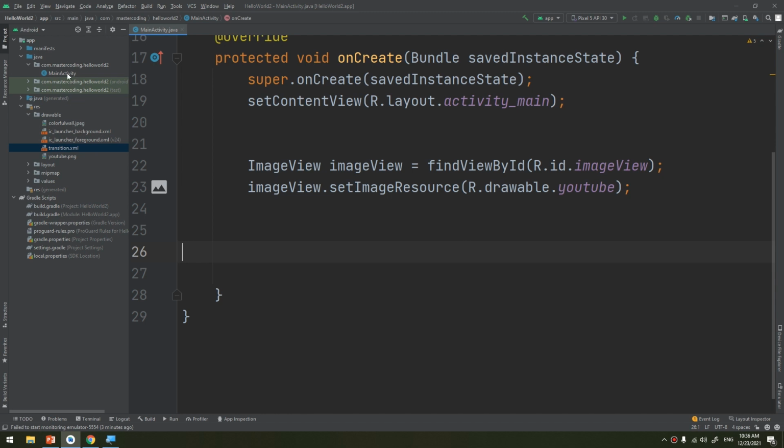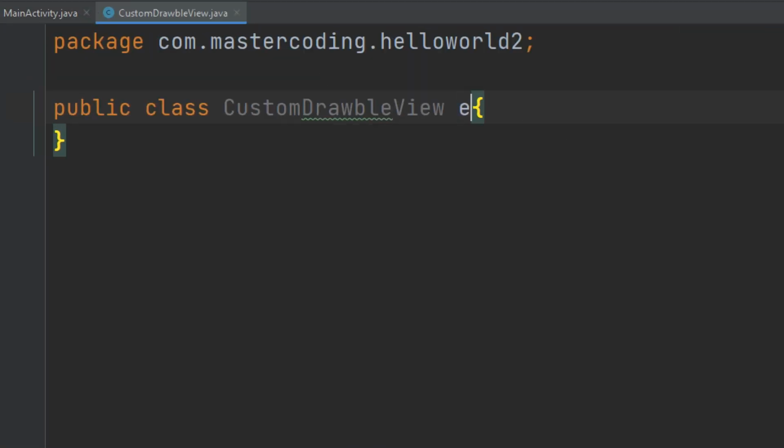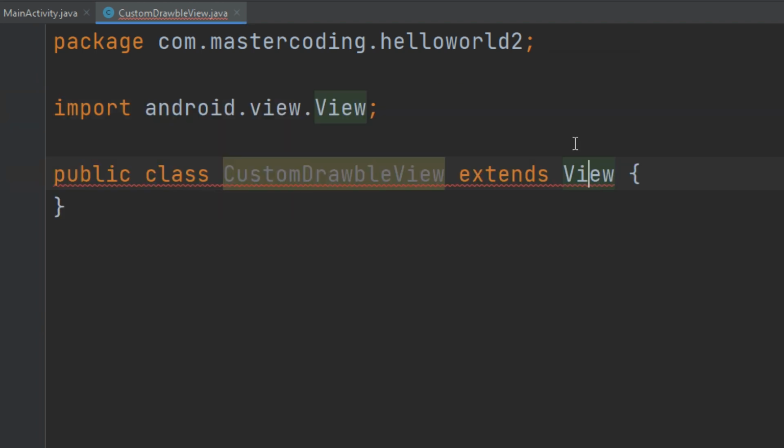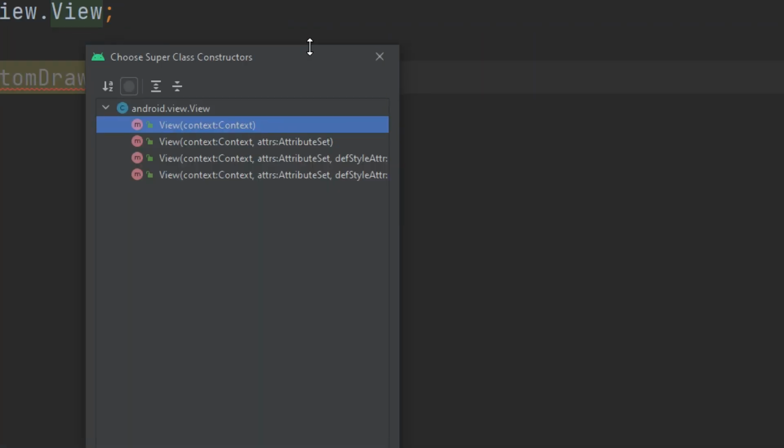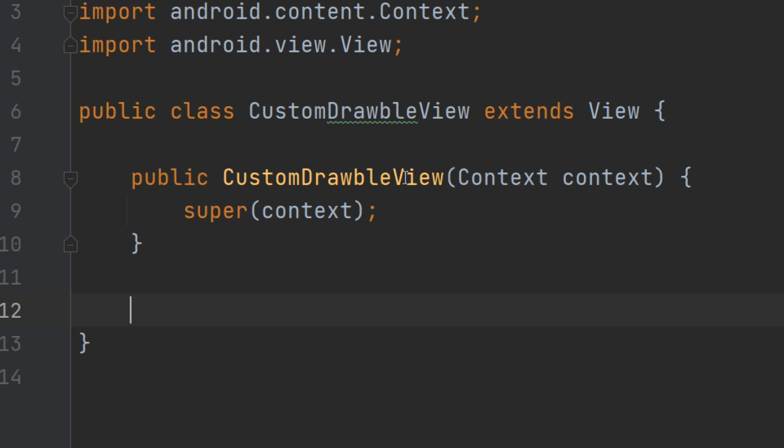Okay, so how to make this? We can create a new class here. New Java class. I will name it CustomDrawableView. And this CustomDrawableView, when we extend it from a view, we need to add the class, and we need to implement its matching constructor. So we need the first one, which is the context. If you want to learn about extending and inheritance and the constructor and these basic things in Java, please go to the Java section and you will find all of these.